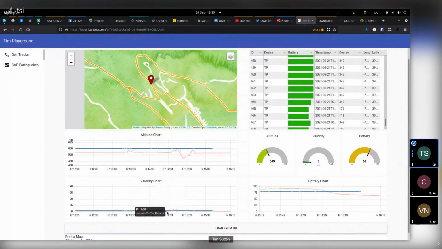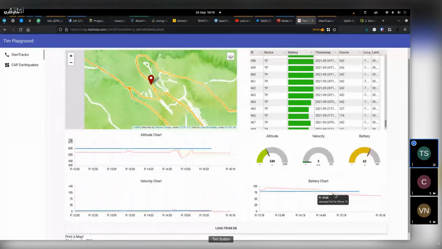The velocity chart is a bit skewed because the last activity I did was walking, which is kind of slow. But if I go driving, you would see some big bumps in there. And then this chart over time of the battery. I actually don't know what the blue line is for. I think it just picks up two separate devices. I haven't really gone to see why it's doing that.